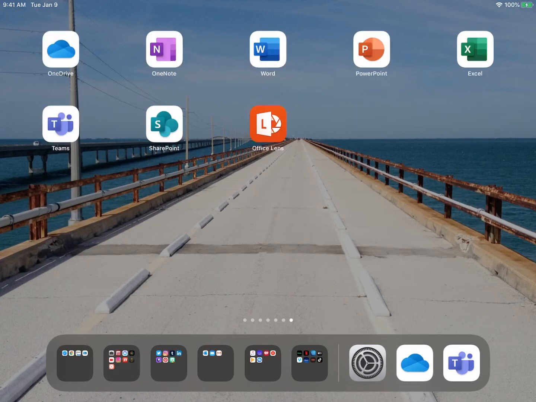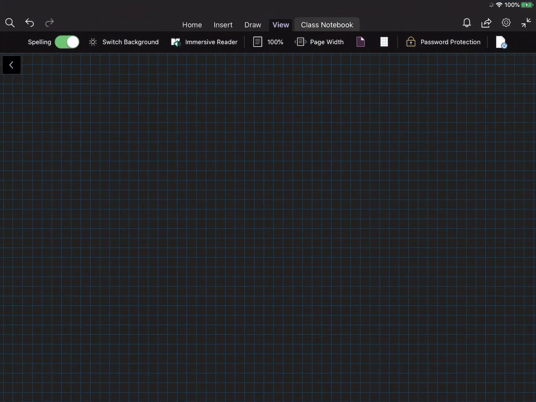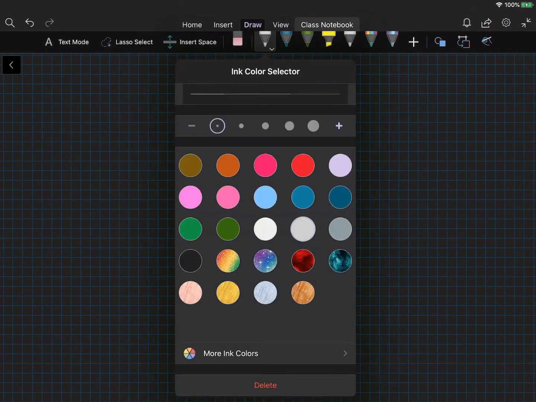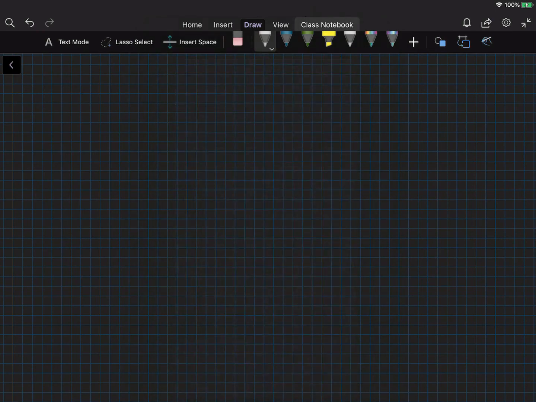Now, if I want to open up OneNote or any drawing application, I can actually start writing on here and write out equations. So I'm going to go to Draw, I'm going to pick a color that I want to use, and I start drawing 2 plus 2 equals 4. That's pretty good. I can do a little bit more complex things. And I can work out the equations from here.